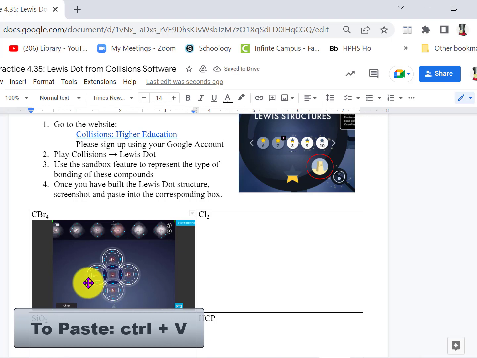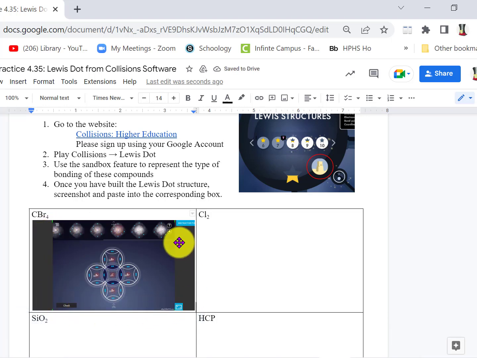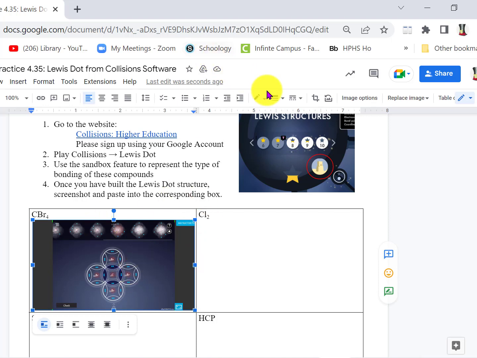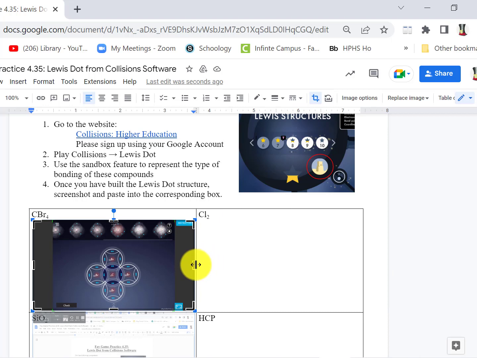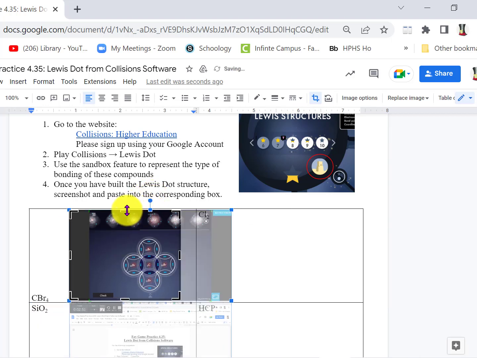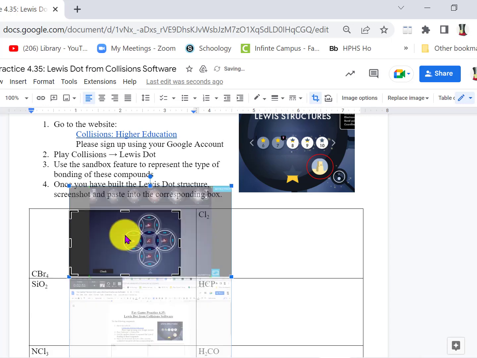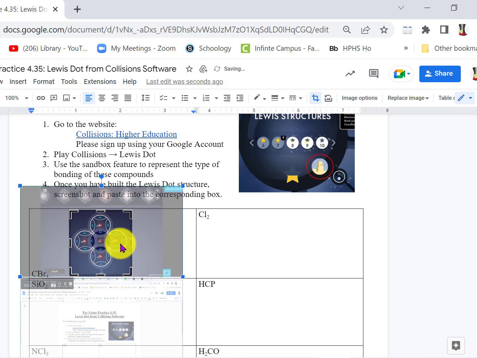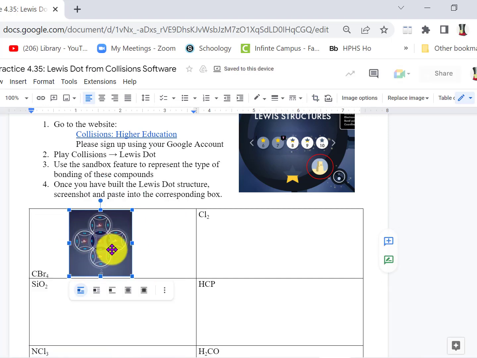And the structure is what I'm interested in, but the rest of the black is kind of meaningless to me. So I'm going to highlight that picture and go to the crop application, and I'm going to cut away most of this picture that doesn't have any meaningful information in it. When I hit enter, I have just the Lewis dot that I would like for CBr4, or carbon tetrabromide.